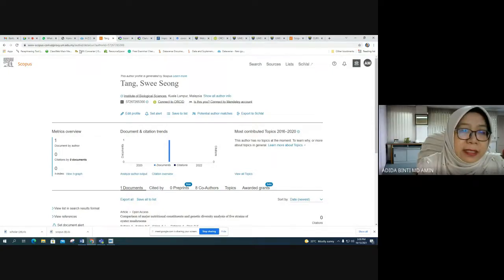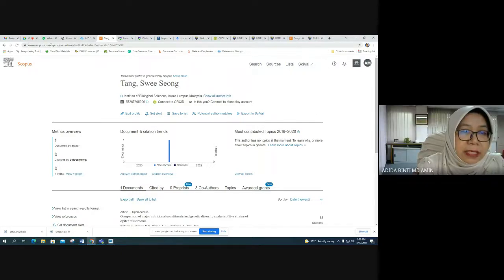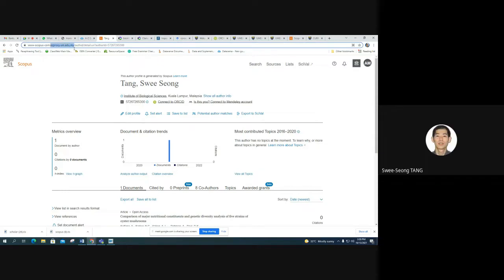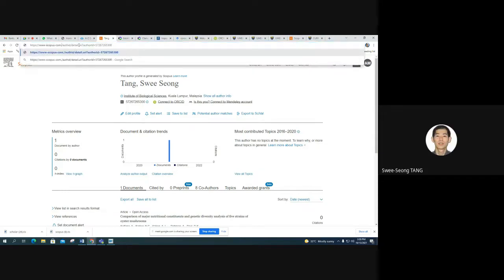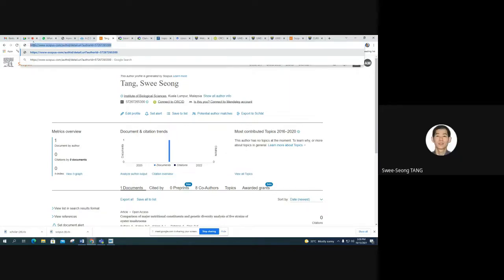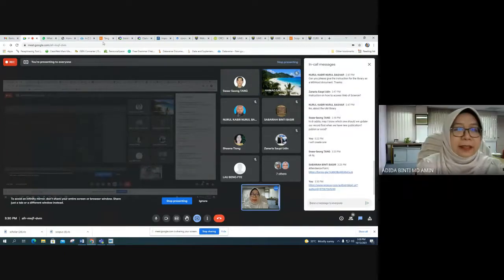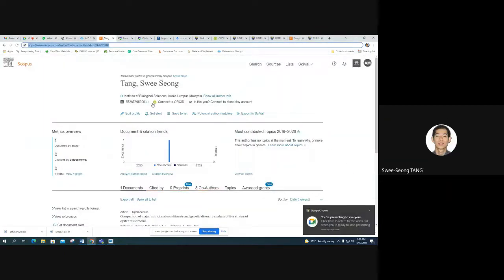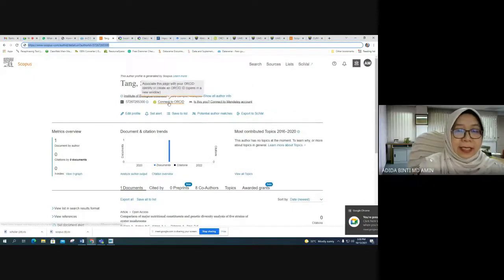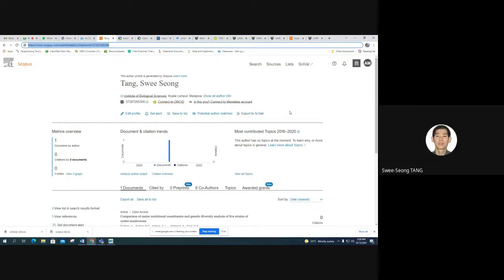Can you copy all this? You can add to your UM Expert, but please delete the EZ proxy. Could you copy this link and then share in our chat box? Yes, sure. Okay, I will try to open the page. Connect to Orchid. Then just click on that, connect to Orchid, then it will be automatically synchronized to Orchid.